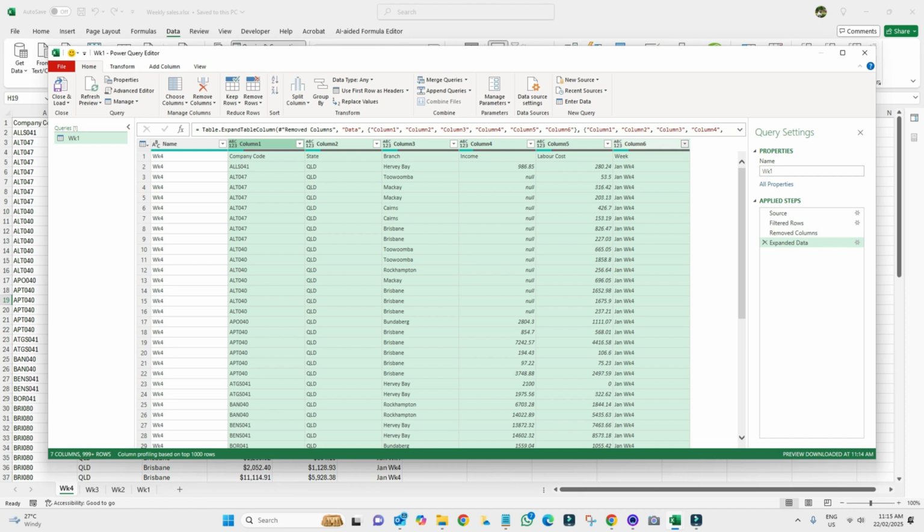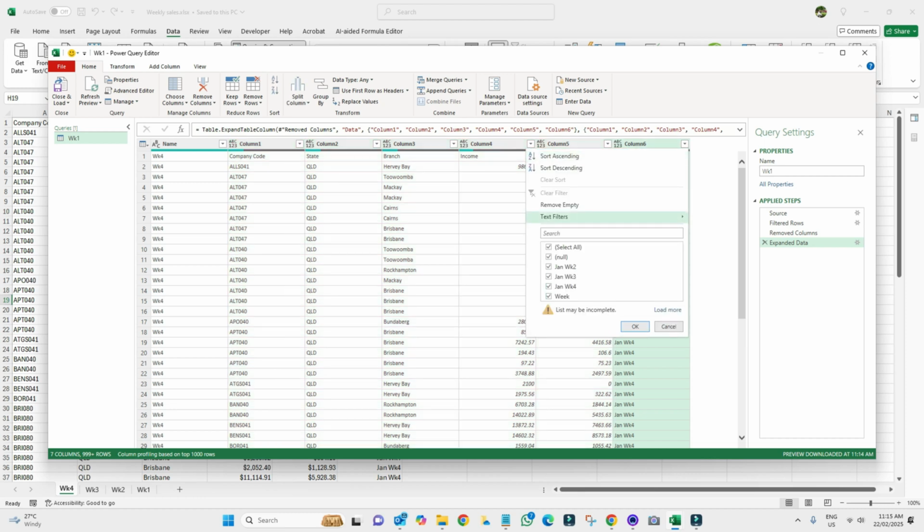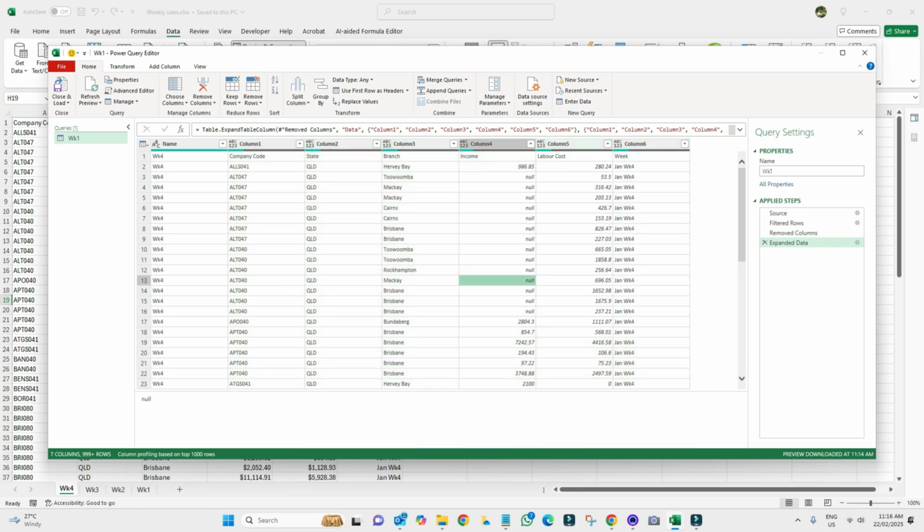Now we can see our headers. Our headers show as Column 1, Column 2, Column 3, Column 4, which we don't want. So these are our headers: company code, state.